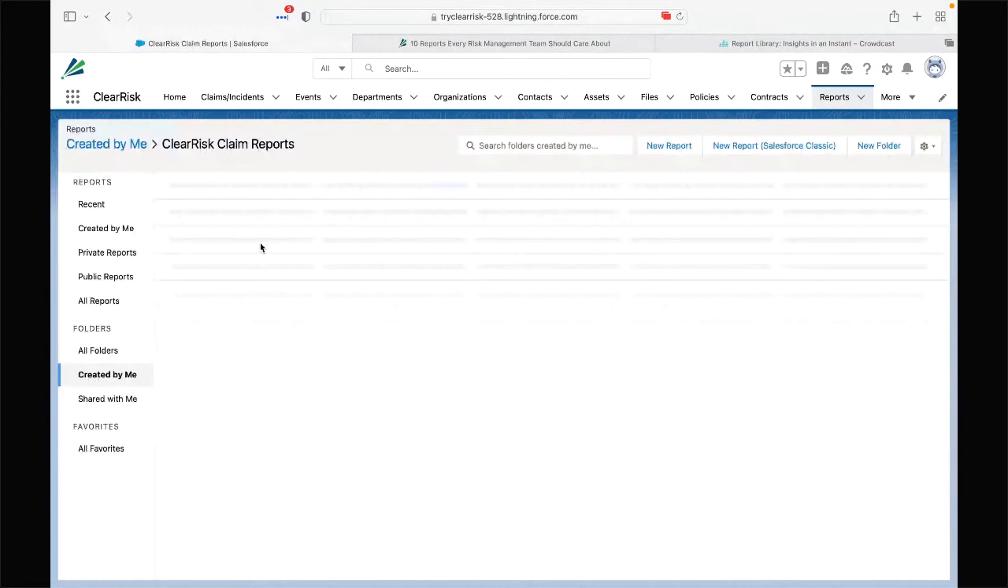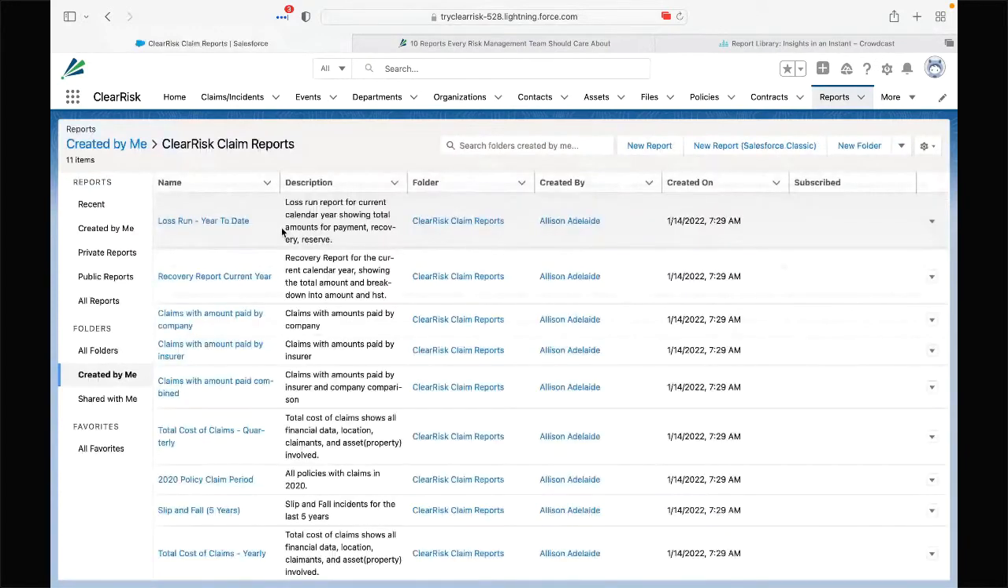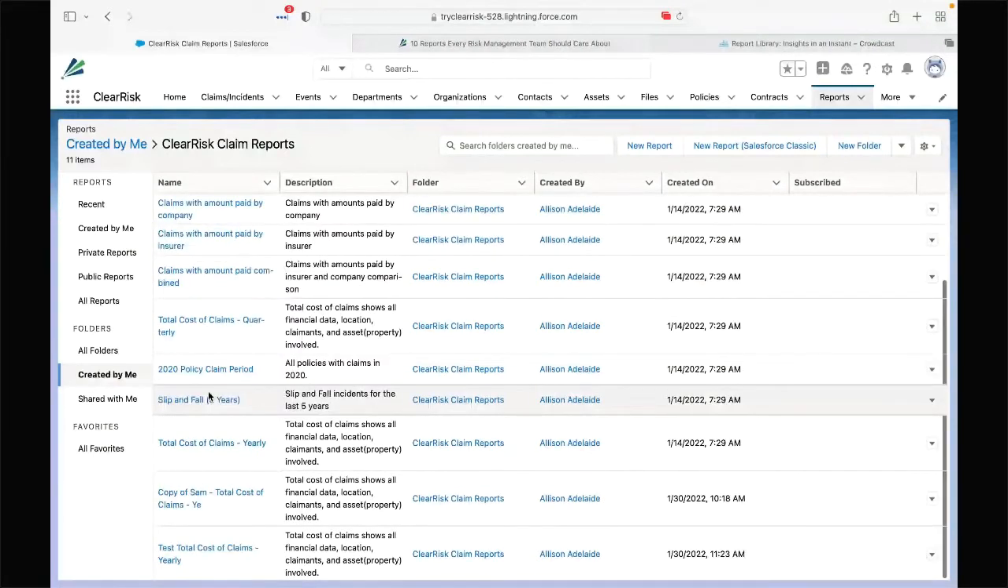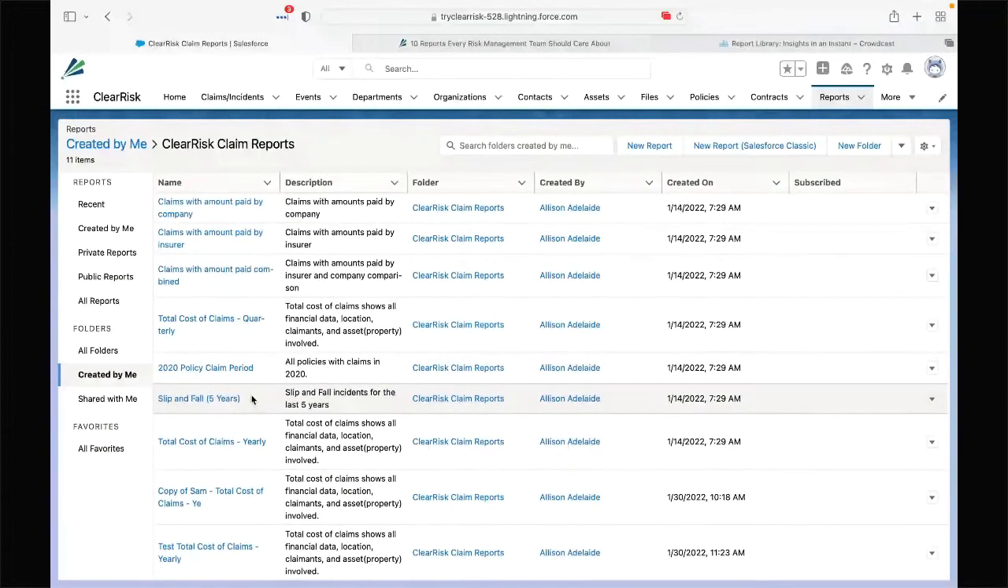But when we go into claims reports, you can see there are tons and tons of reports. For example, loss runs year to date, recovery report for the current year, claims amount paid by the company, by the insurer, combined between the company and the insurer, total cost of claims quarterly, for the full year, slip and falls, total cost of claims for the year. I mean, you name it, you have all the resources available.